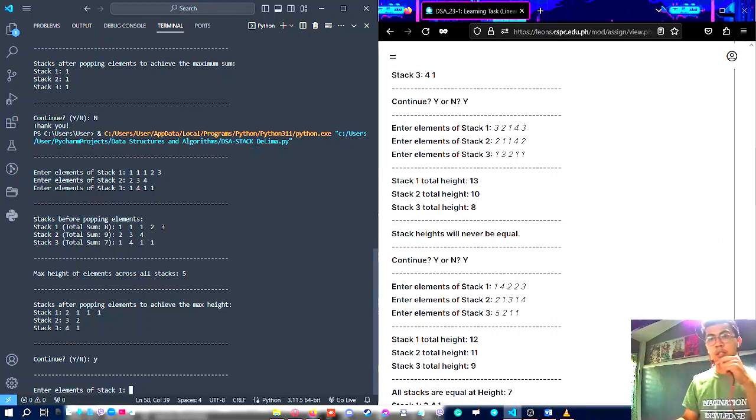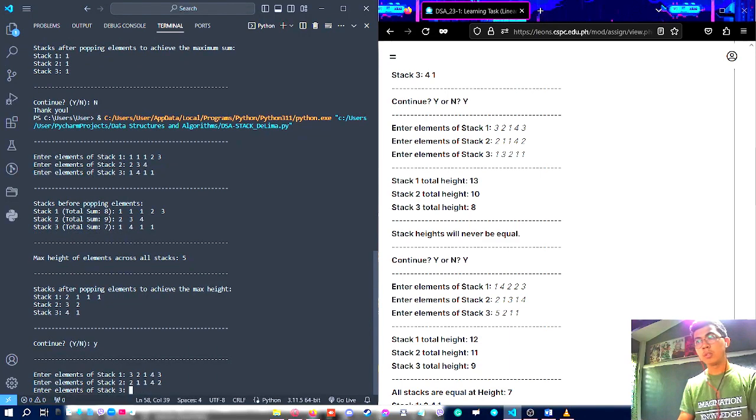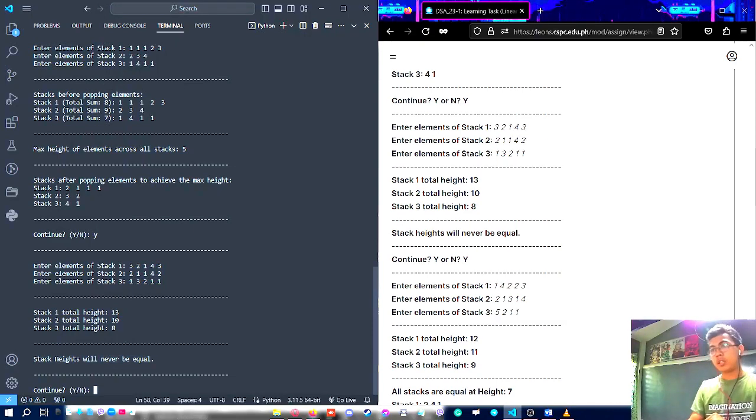So, yes. The elements of stack are 3, 2, 1, 1, 1. There we go. The stack size will never be equal. This will never be equal. Let's try another one.